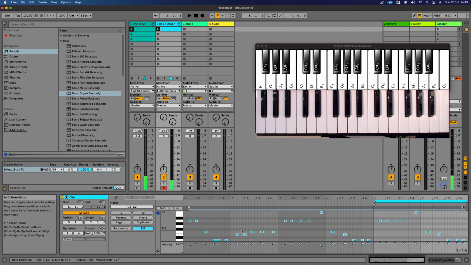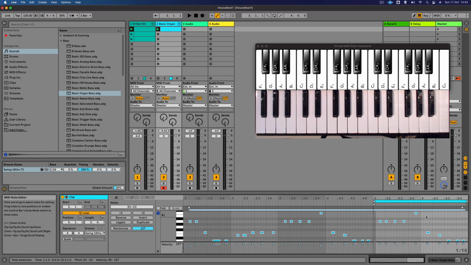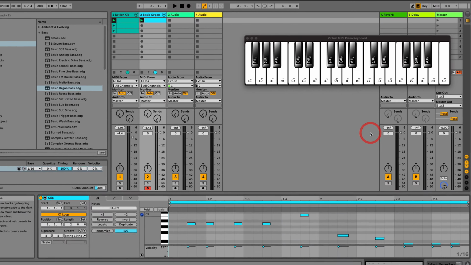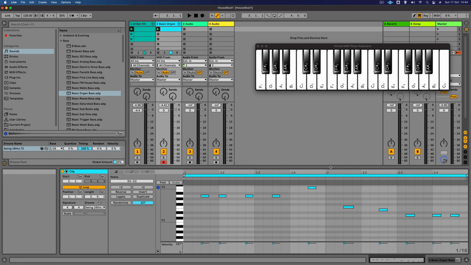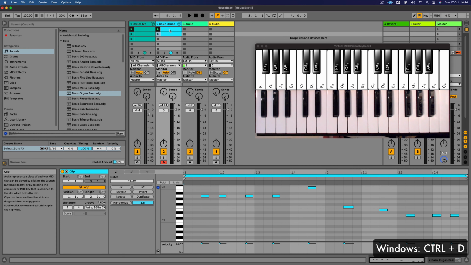Now, I don't think we want any of these other parts that I recorded in. We just want these two bars here. So I'm going to do the similar thing I did before. I'm going to use the crop clip function. So press Control and click to bring up the menu and crop clip. There we go. So I think we can duplicate that clip to the next clip slot just by pressing Command D.